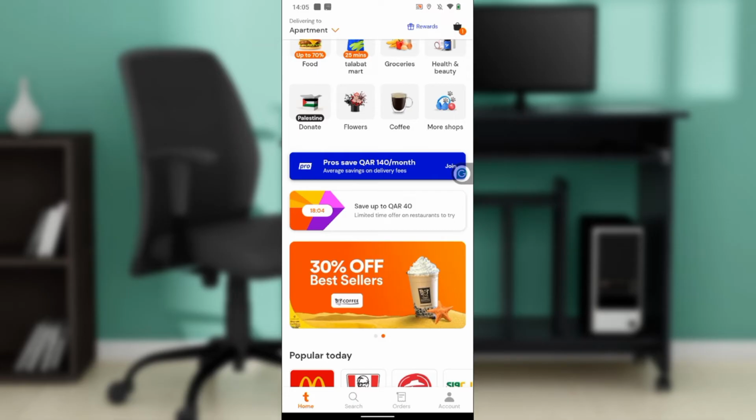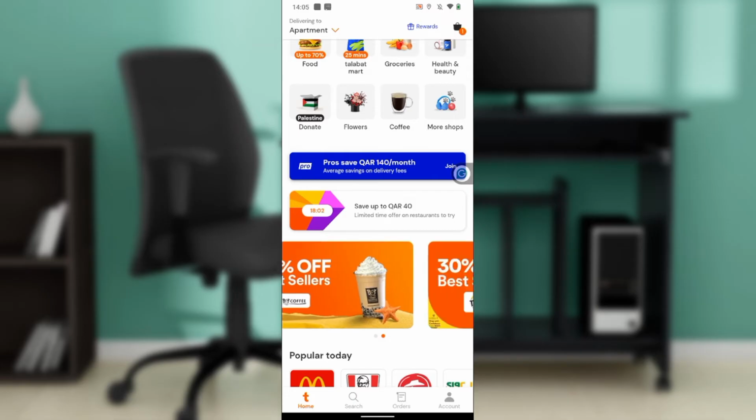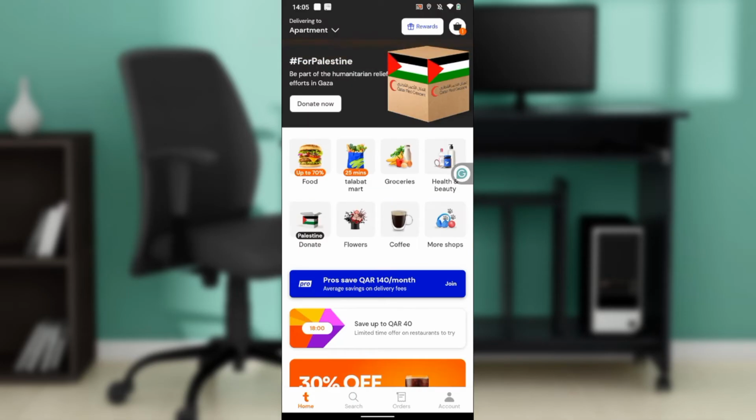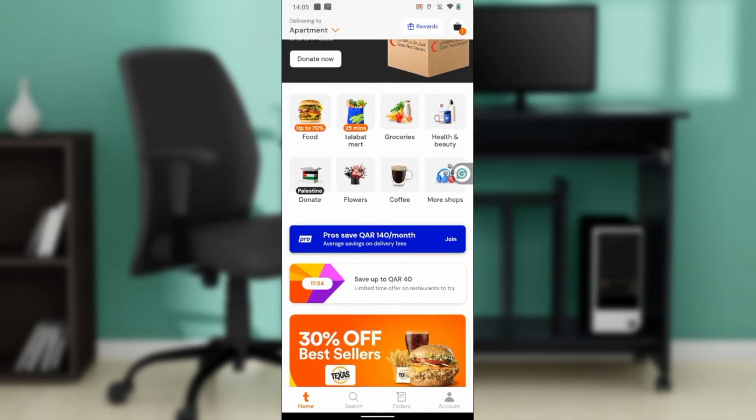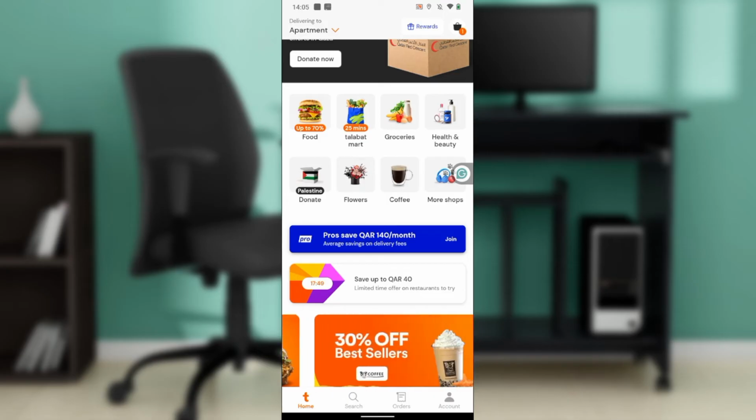Whichever one you choose, once you sign in successfully, it's going to take you right into this fantastic homepage where you can now explore a lot of features to have an exciting time in Talabat. So now let's quickly hop into today's topic, and that is how to use the Talabat voucher.